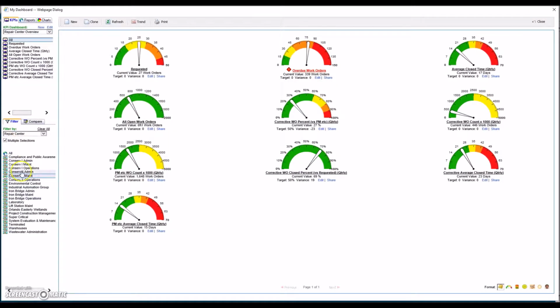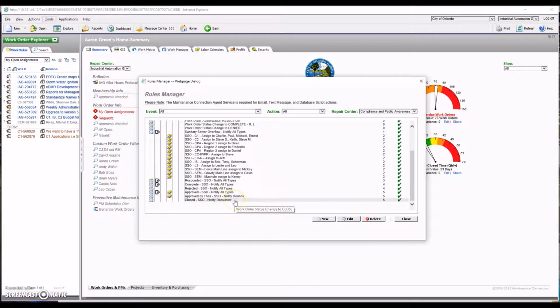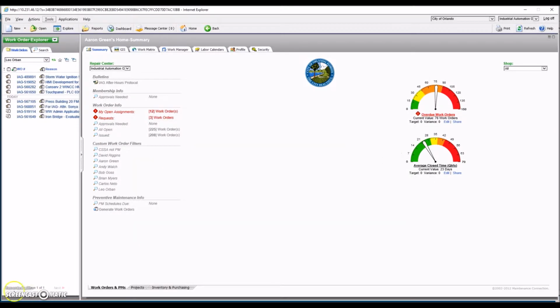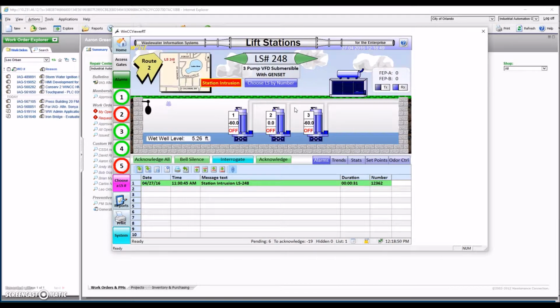To the dashboard for some clear-cut knowledge about the work we do and departments to acknowledge. Don't forget the rules, they're not cheesy. These rules here made a workflow easy. Now it's time to talk about integration with our HMI and the lift stations.